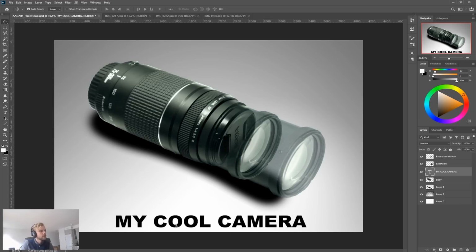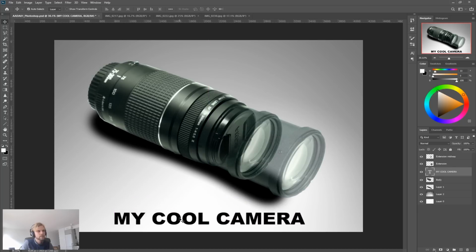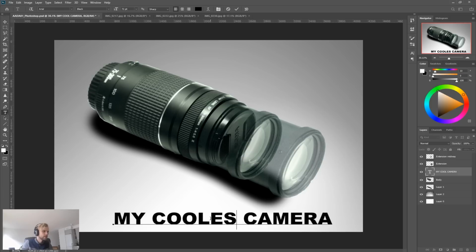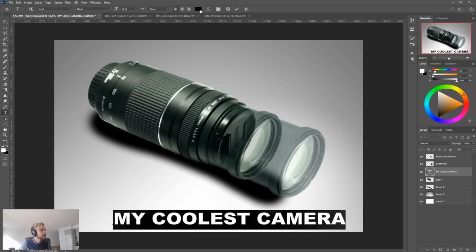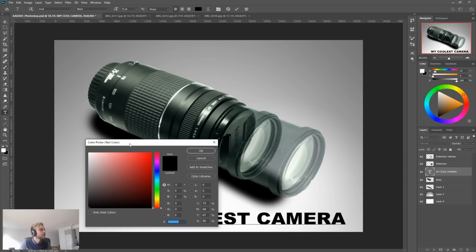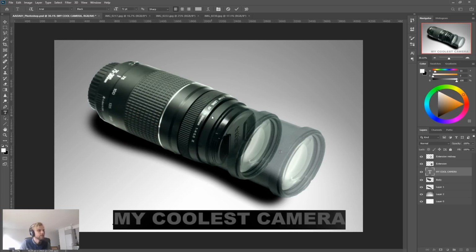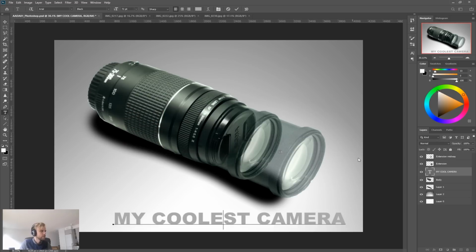Right now I have this text written, right? And in layers, it's still recognized as text, meaning that if I grab the text tool again, I can come back to it, just click on it, and I can edit it. My coolest camera, right? And I can change its color as well. I first need to select it all, so Control A to select the text, and I change the color of it to, let's say, gray, and then hit escape to finish the tool.